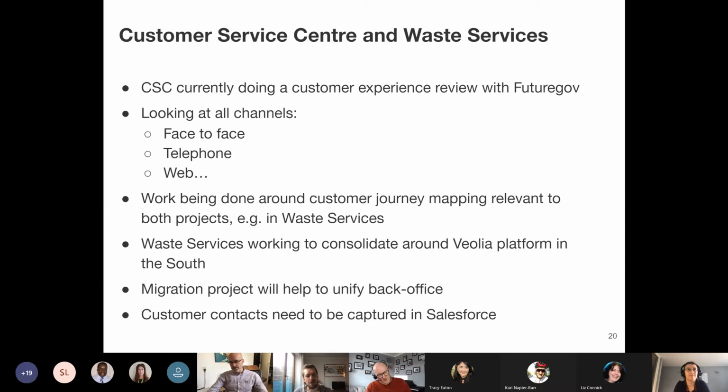So what this means is a bit of overlap between our 2 projects, but it's quite useful because it means that a lot of the customer journey mapping that they're doing within the Customer Service Centre project is actually relevant to both projects, and so we can build on that for the work that we're doing on the website and help ensure that cohesive experience.